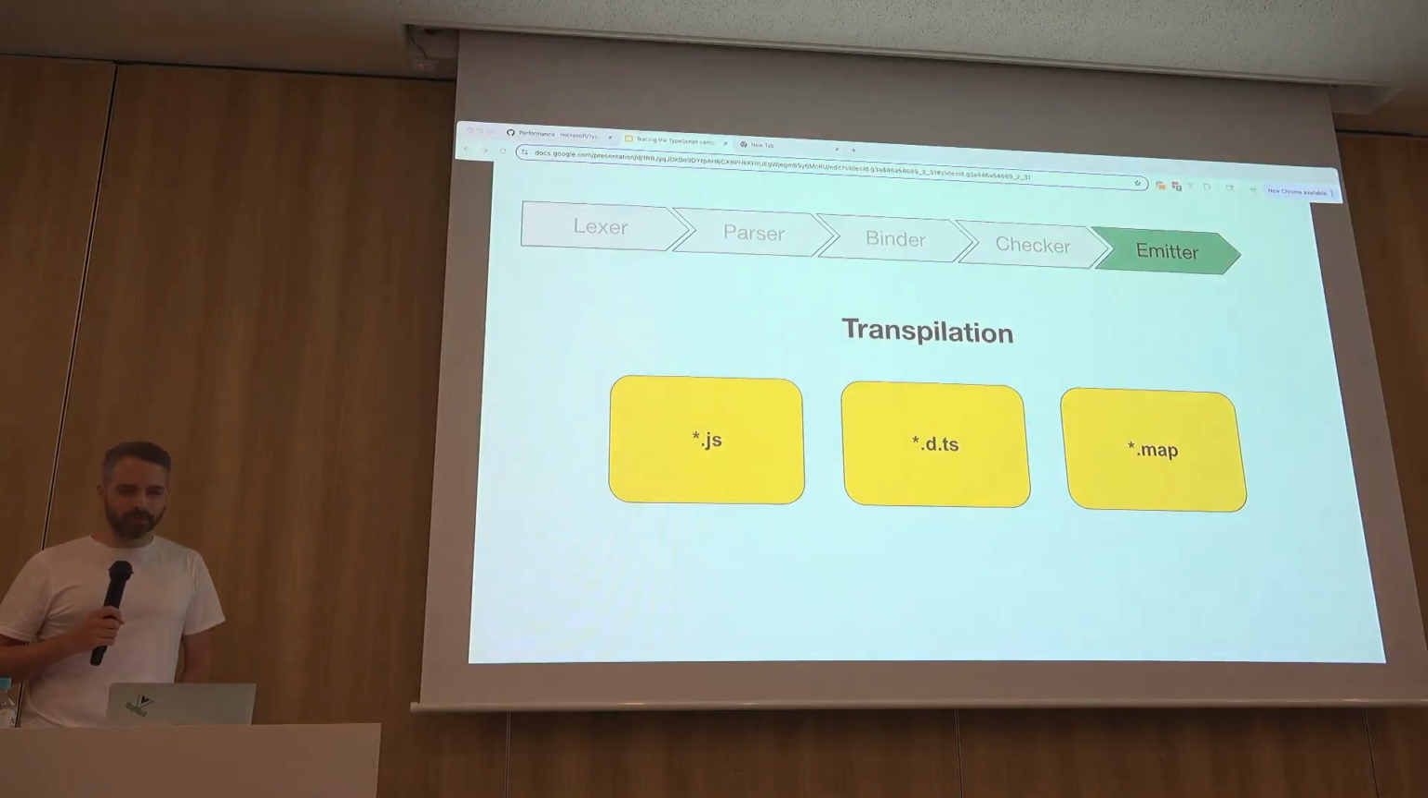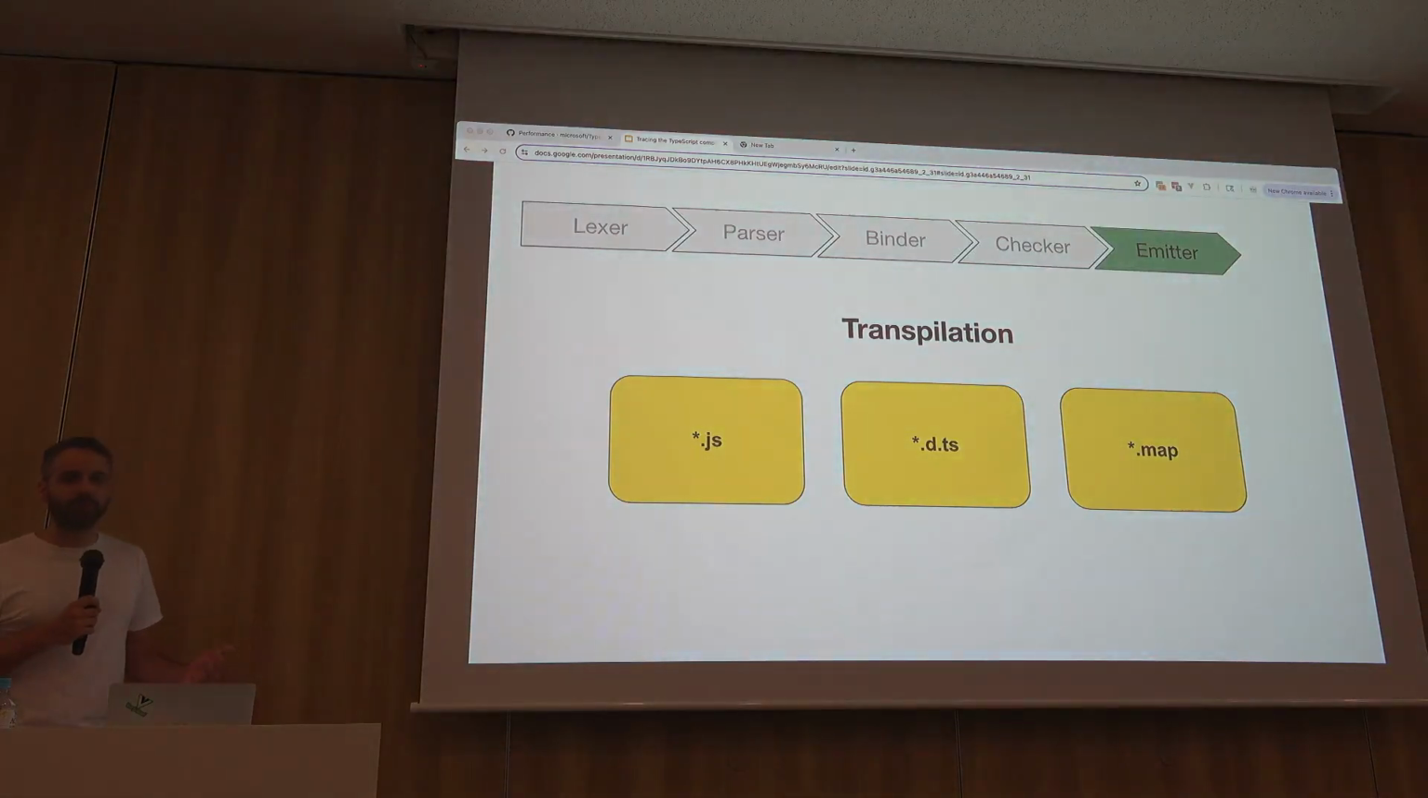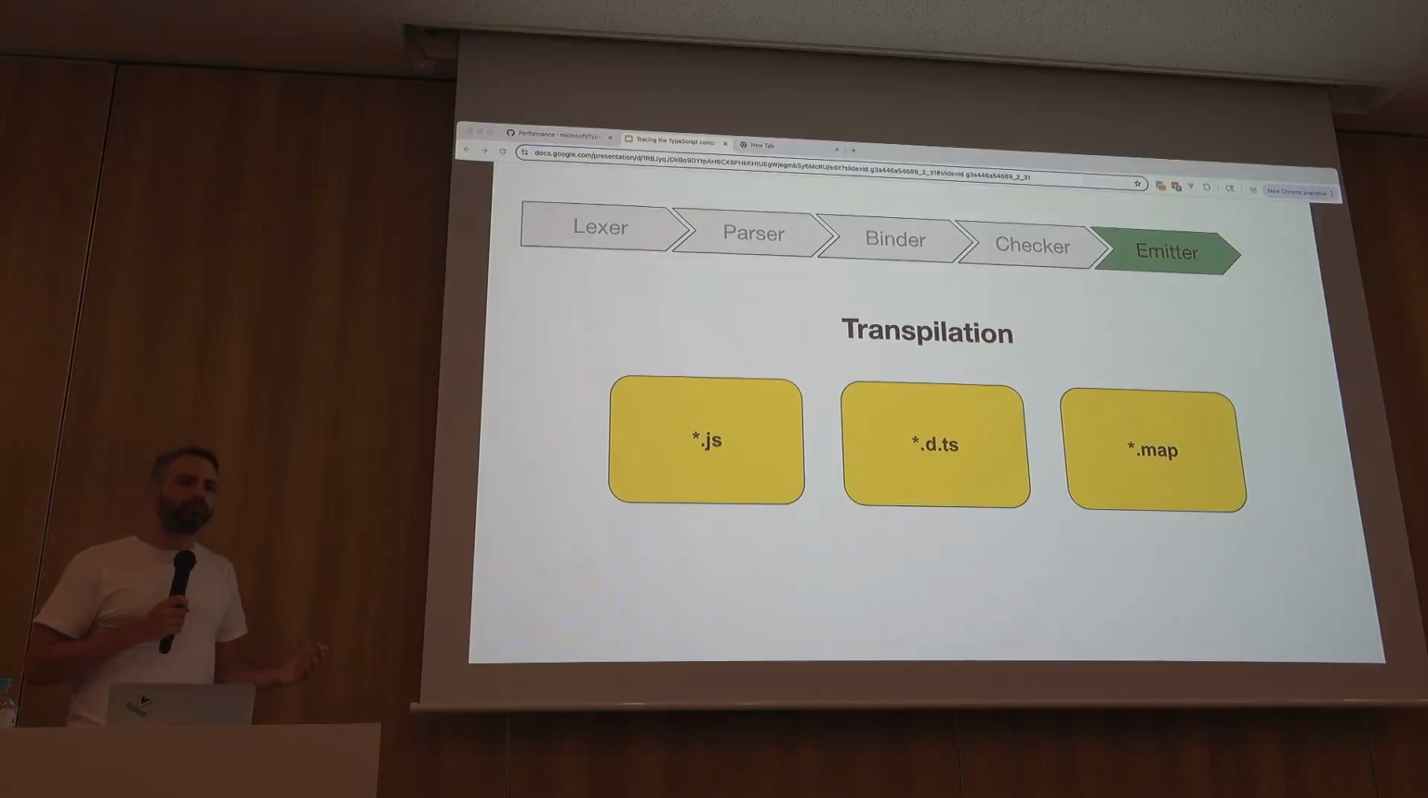The last step is the emitter, which is pretty self-explanatory. If we chose to emit, if we told the compiler as part of tsconfig or part of one of the flags which we passed to the compiler, we told it to emit the files, we do basically transpile. It will take the AST that was created earlier and transpile it out to JS files, if we chose type declaration files and the source maps.